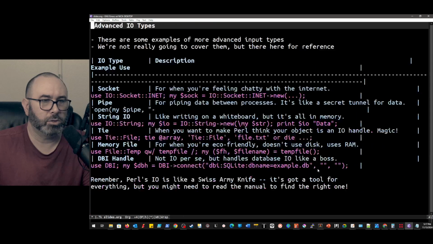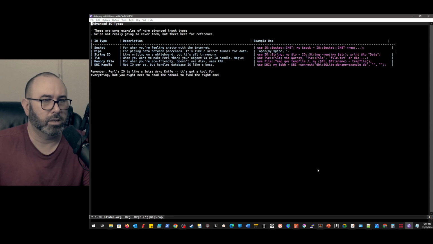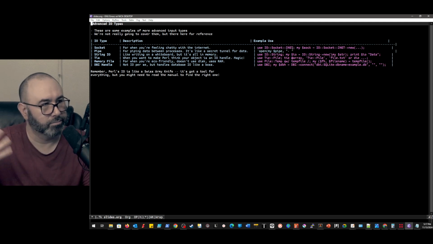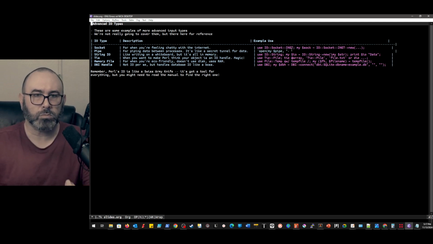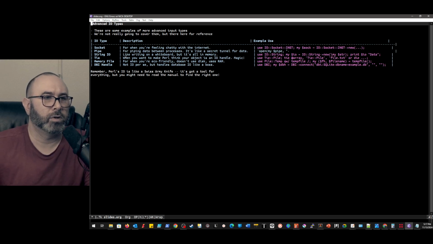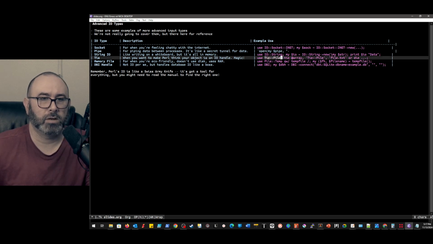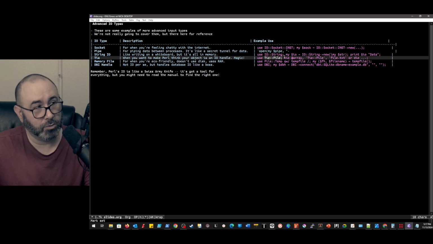So these are not really things I'm going to go over in this class, but just as an example, these are other types that we can use. So pipes, for example, are kind of built in. We can just treat that like a normal file. So we just use dash instead of the other kind of direction. We then have sockets. We've got the IO socket, inet, because there's different types of sockets you can use. It could be like a local socket. We have string IO. We've got tying. Tying is really, really cool. This is if you're dealing with a hash, like a really big hash.